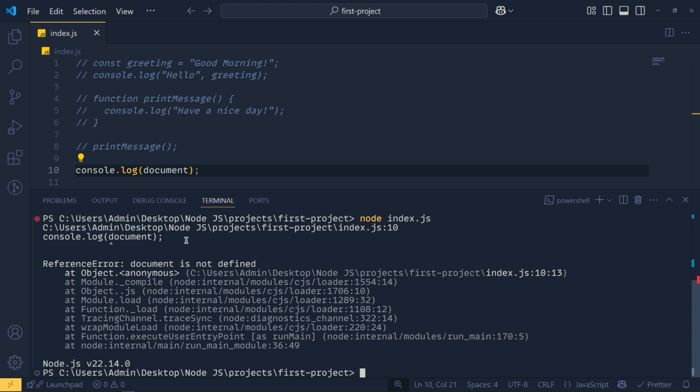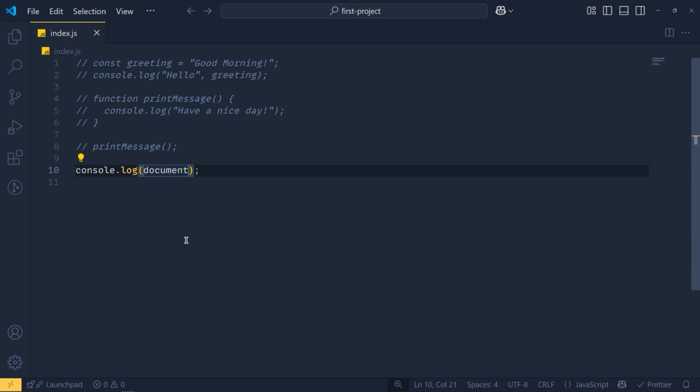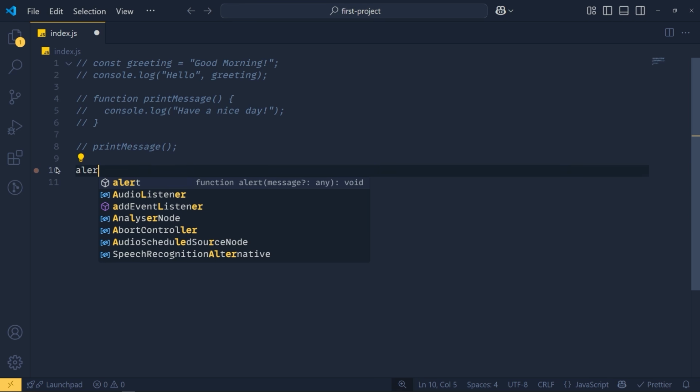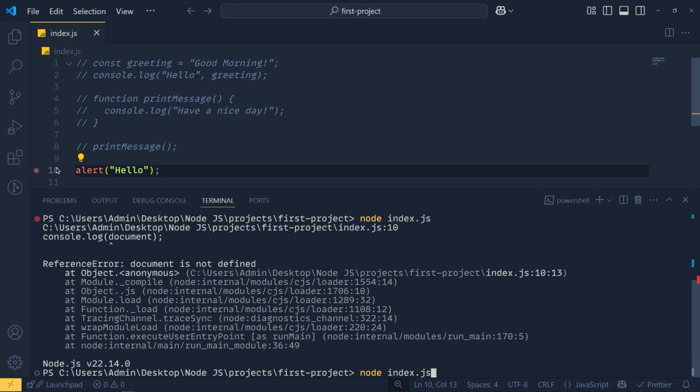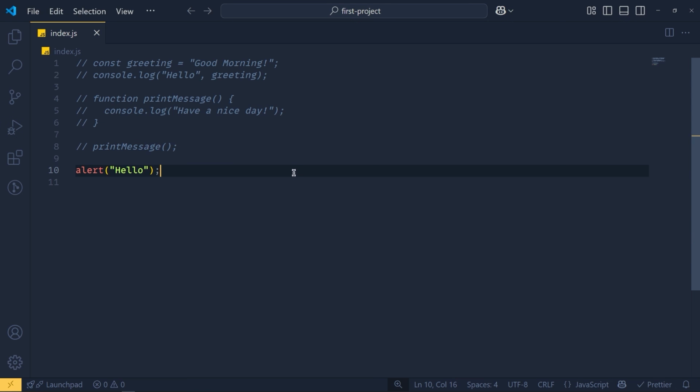Another thing is we also can't use here browser specific events like alert. So in place of this console, we add alert, say hello, save this file, and run this file again. See, here we get alert is not defined because again these are browser related events. Server can't show alert in the browser. It is the front end who can show alert.